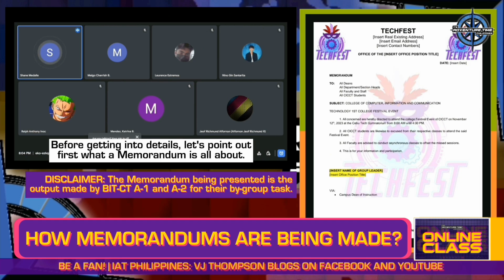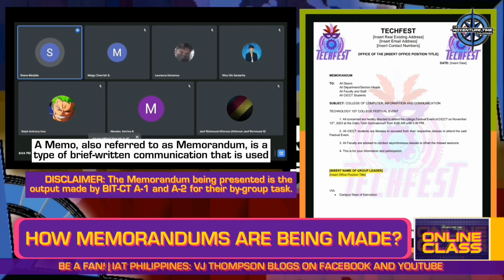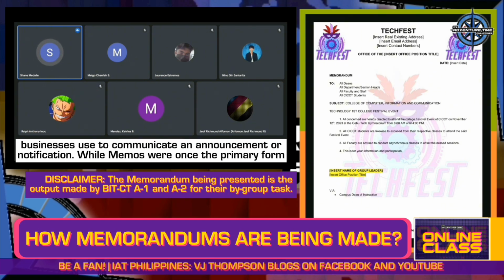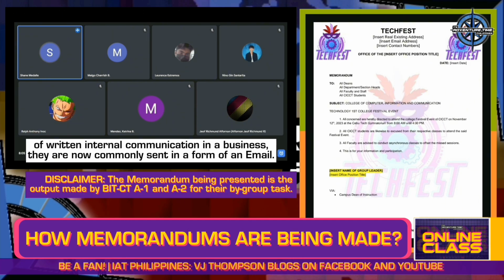Before getting into details, let's point out what a memorandum is. A memo, also referred to as a memorandum, is a type of brief written communication that is used in professional and business settings. Information is communicated within an organization using this concise document. A memo or memorandum is a written document that businesses use to communicate an announcement or notification. While memos were once the primary form of written internal communication in a business, they are now commonly sent in the form of an email.